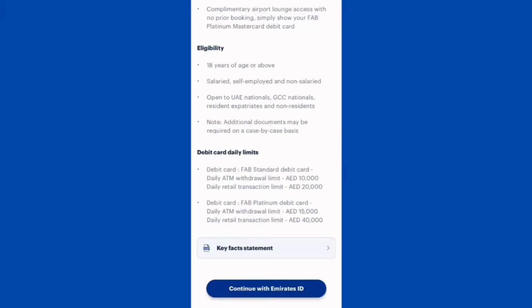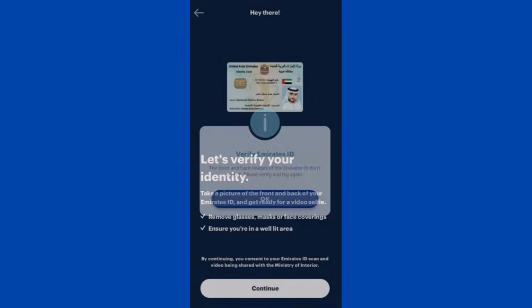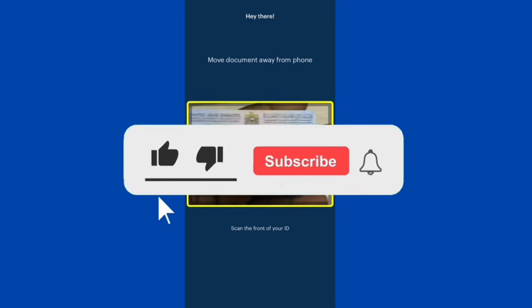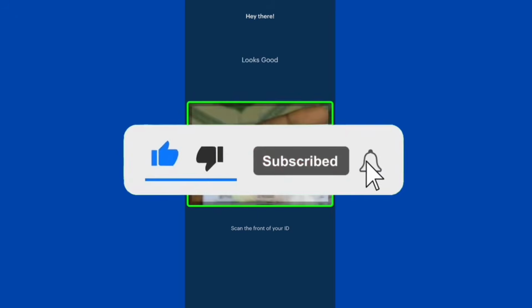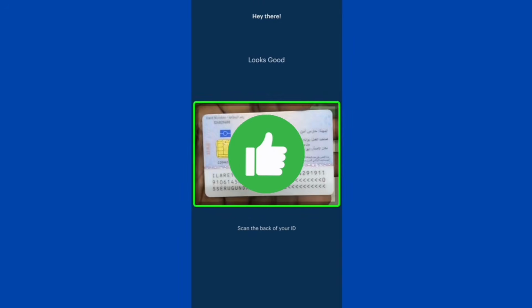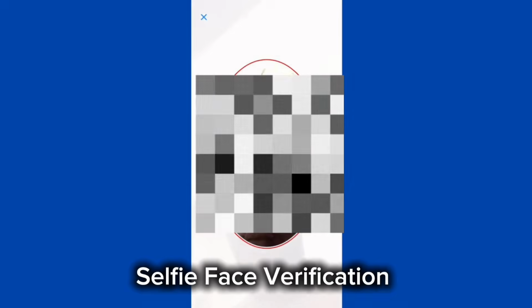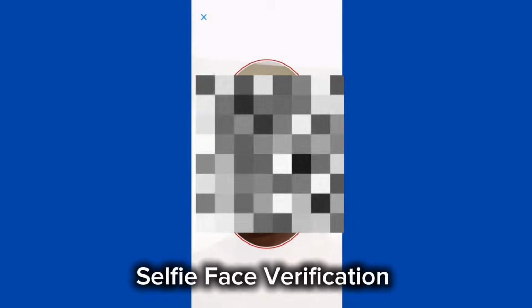Tap on Continue with Emirates ID. Allow the FAB mobile banking app access to your camera. Then scan both the front and the back side of your Emirates ID. Once that is done, simply tap on the Continue button. You now have to verify your face in one easy step. Get enough lighting, follow the instructions on the screen, and you're done.